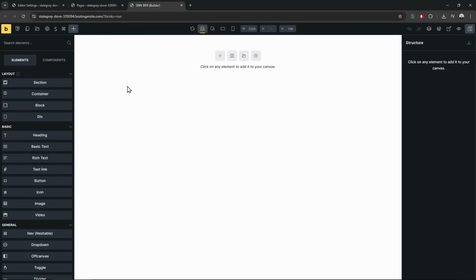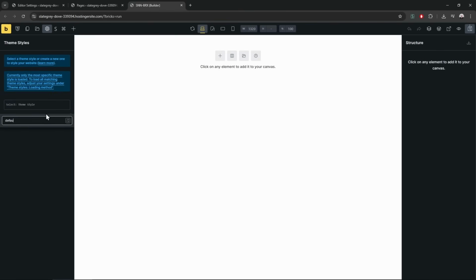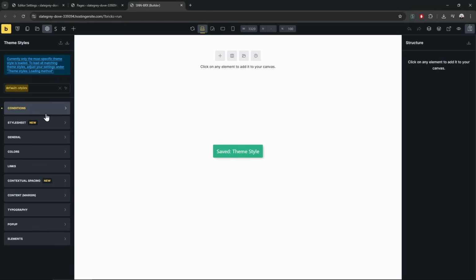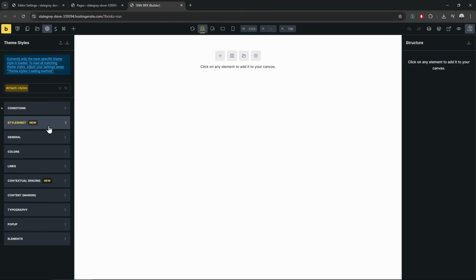So the moment I open the BRX builder editor, I set up my theme styles. I usually call it default styles. That's it, you just need one. You can of course create conditions, like make different styles for different pages, but don't do it. Don't make it complicated. Just have homogeneous styles everywhere in the site. Have your branding properly, your colors and fonts. Just have one style system.